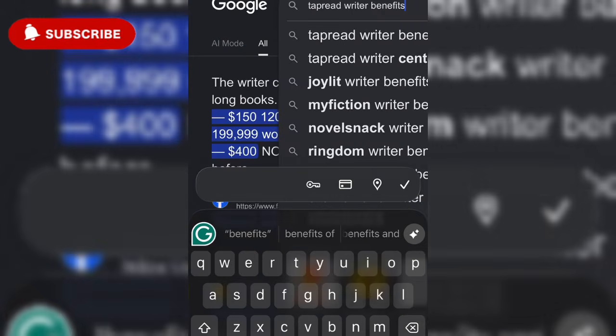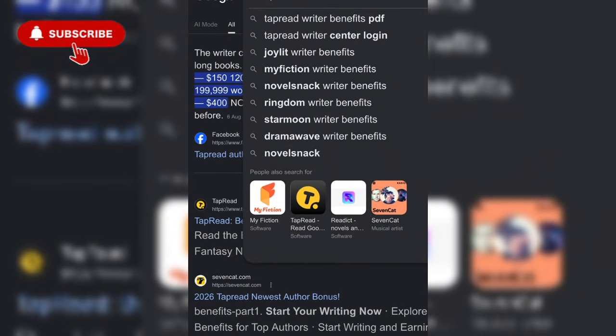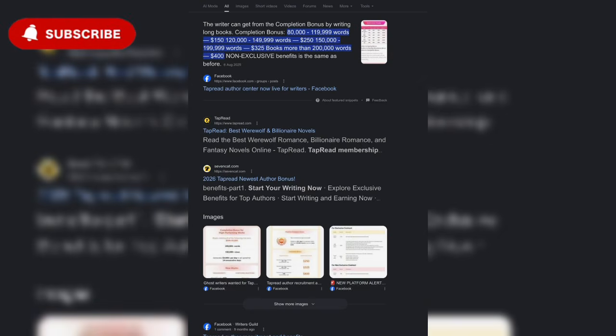So the next platform is called Taproot or 7Cards. They are both the same thing. All you have to do is go to your Chrome browser and type in Taproot Writer Benefits, or better still, 7Cards.